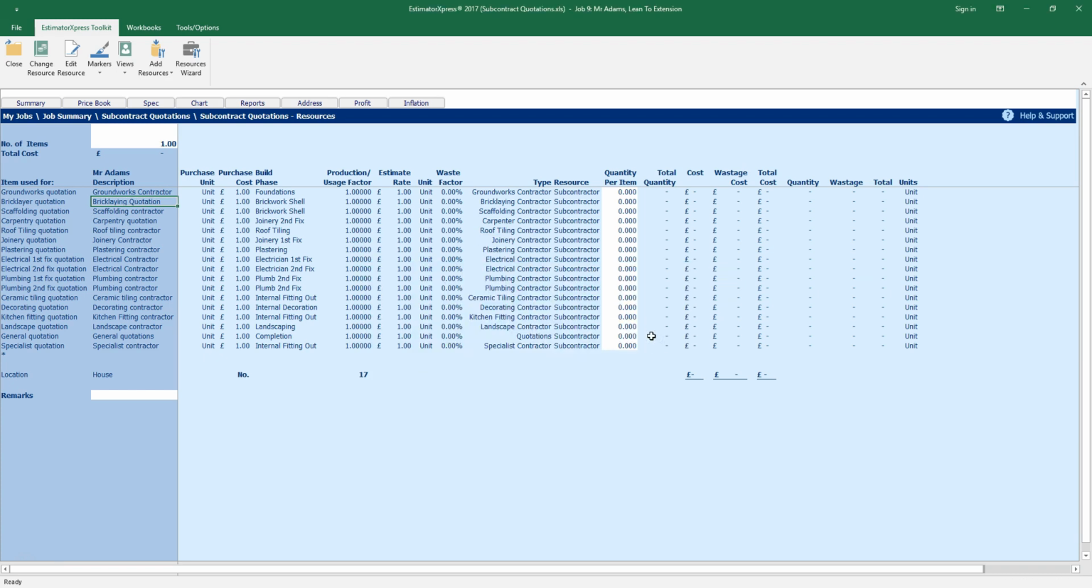And now we can enter our subcontract quotations. You can see here we've got a list of all the different types of subcontract quotations that you might want to add to your estimate. And you'll see the purchase cost for all of those is set to £1. You may remember them from the price book.